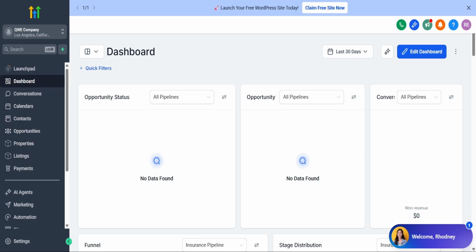First, log into your GoHighLevel sub-account. Make sure you're in the correct location where you want the contacts to live. If you manage multiple locations, double-check the switcher at the top so you don't import into the wrong place.